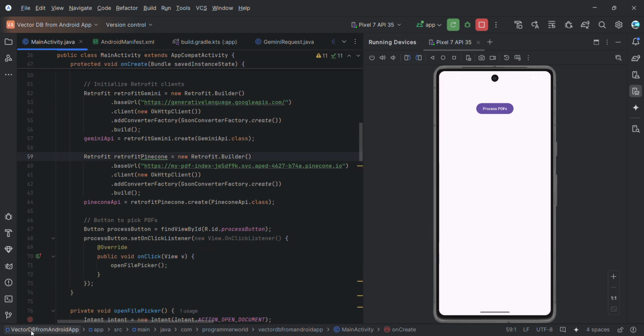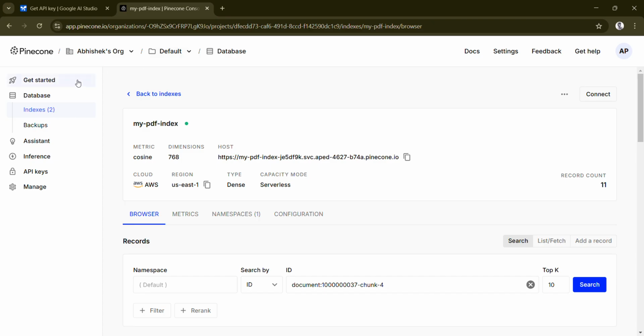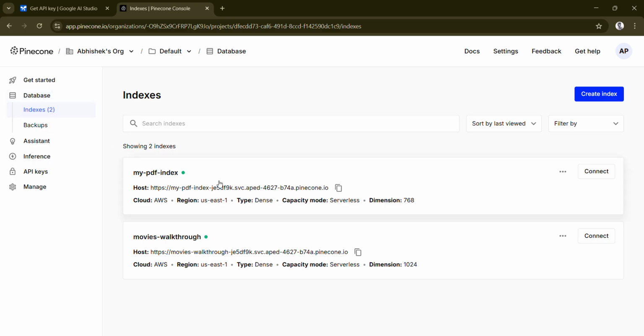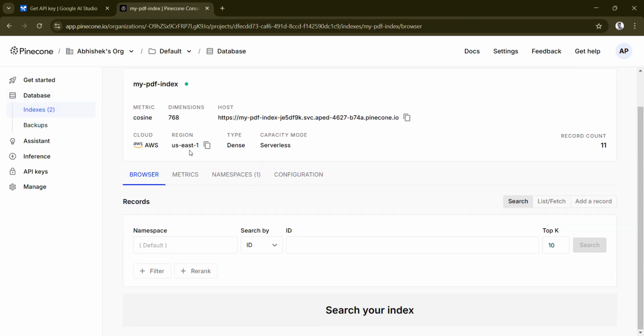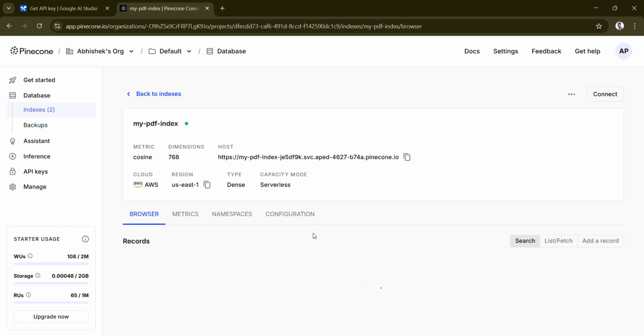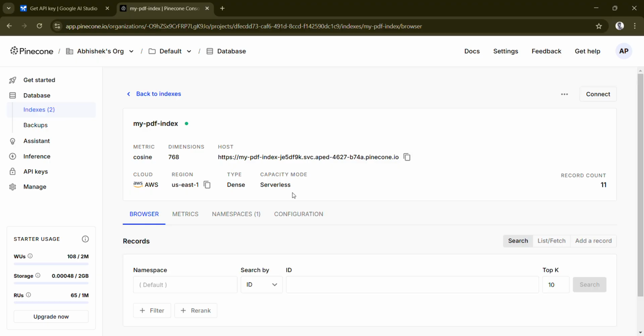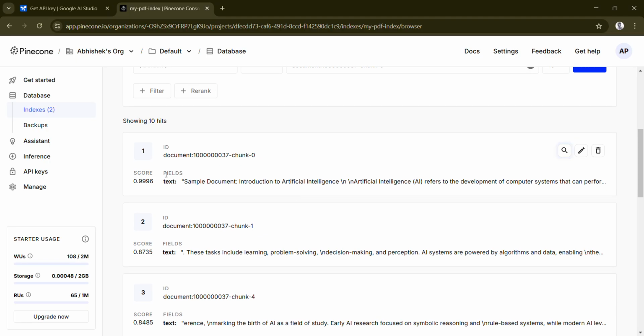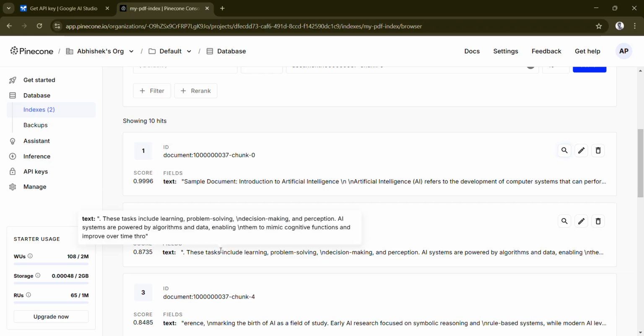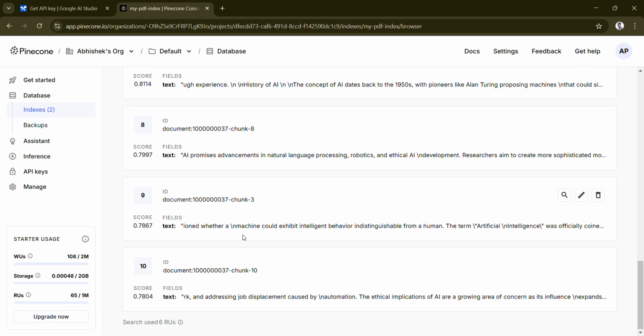What we can do is go to the database. I have created a database called my PDF index in Pinecone. So I'm using the Pinecone database to show it, and if I refresh it, I can see the data, or the chunks, over here. Basically it's breaking the whole PDF document into smaller chunks of data. If I hover over here, it's around 10, 11 chunks.